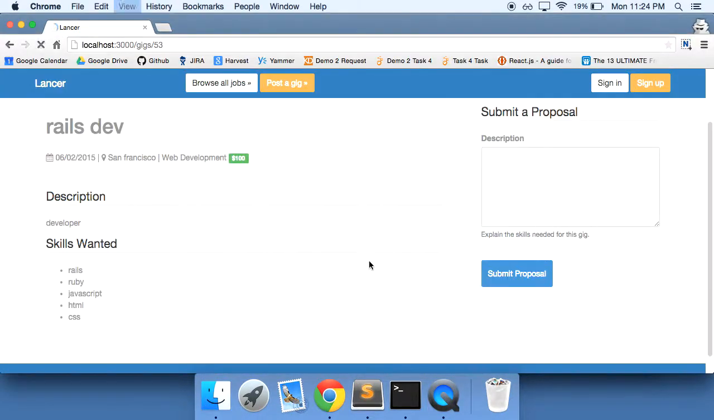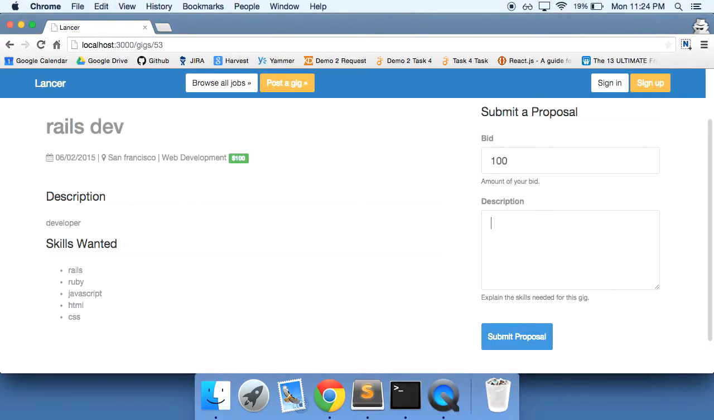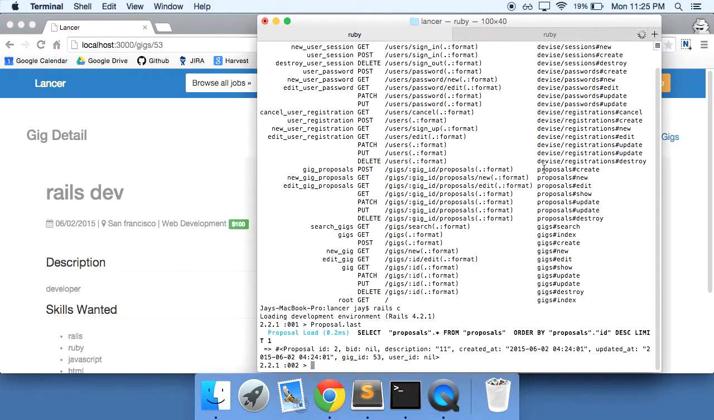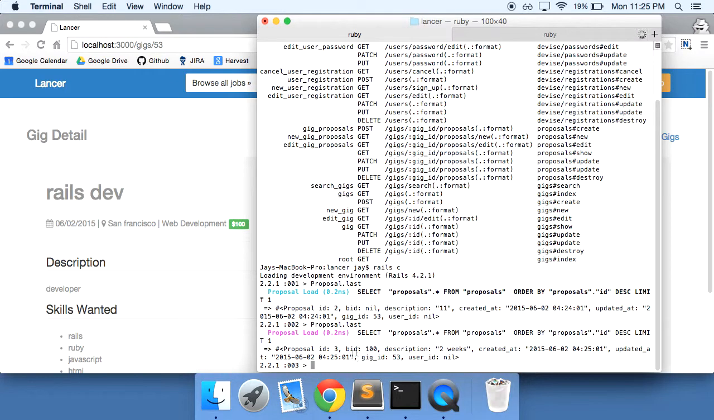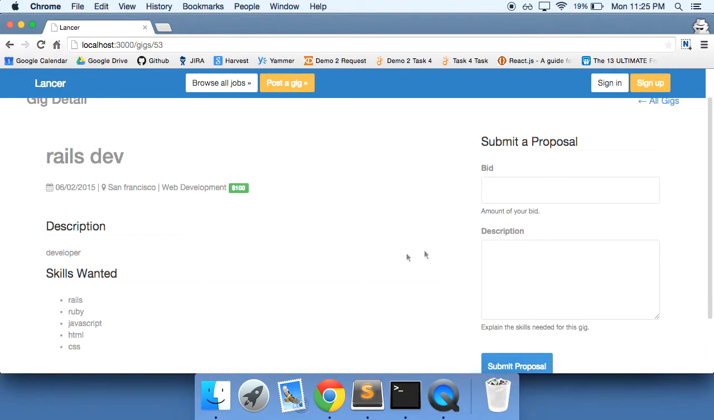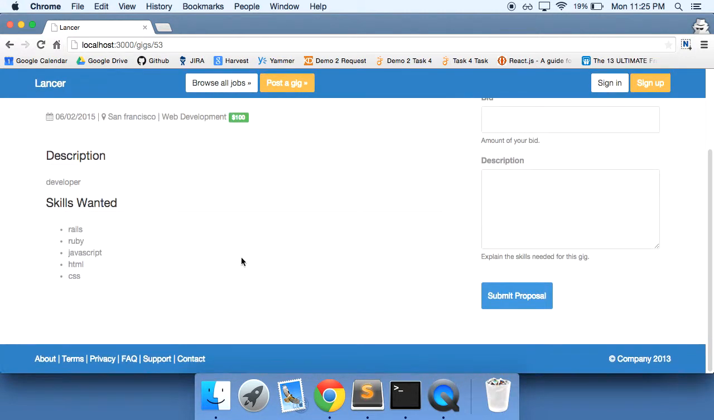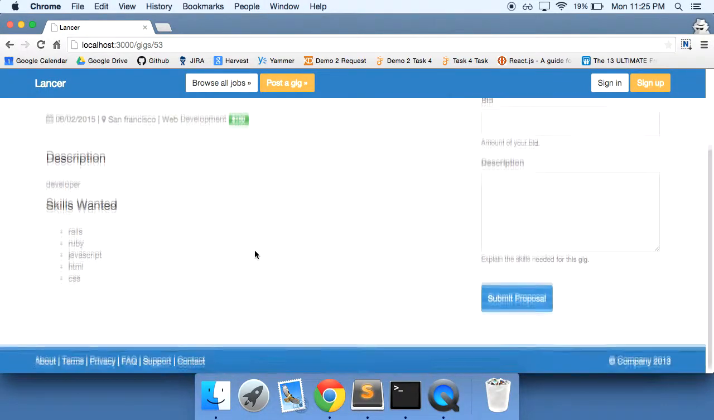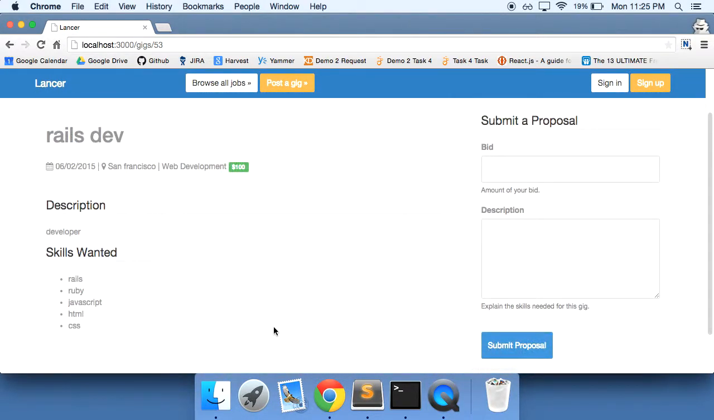Now do a refresh. There you go. We have our bid be $100. In 2 weeks, I can do it. Submit proposal. Go to our Rails console and do proposal.last, and you'll see that we have a bid of 100 and description of 2 weeks. So there you have it. We've created a simple form here to allow users to submit a proposal to this gig. Next, we'll work on showing all of the proposals at the bottom here so that both the user and other users can see who has proposed or made a proposal to this gig.